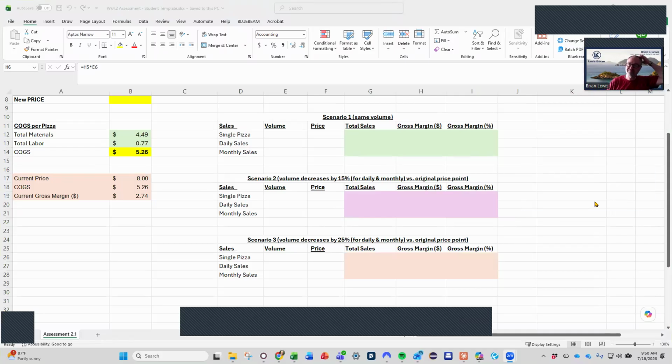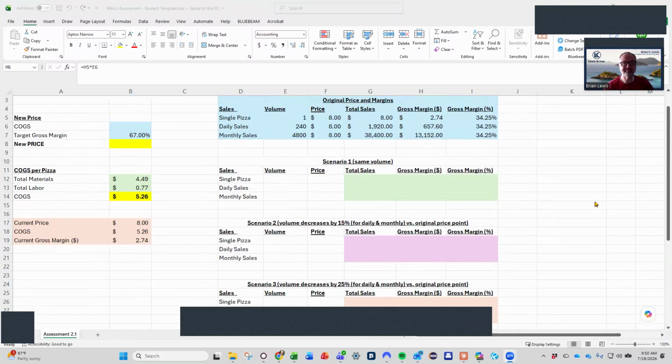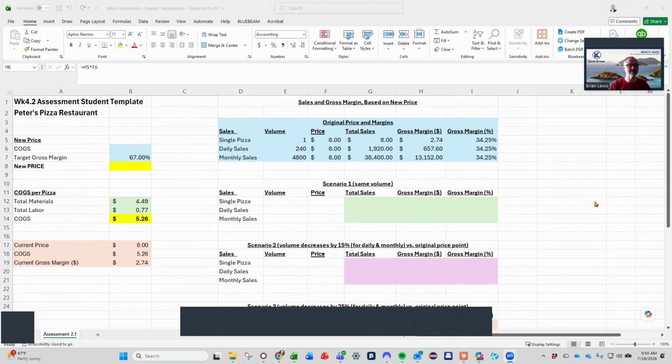Okay, brothers and sisters, this is another lovely scenario we're going to work through. This is the 4.2 assessment for Peter's Pizza Restaurant. Continuation of the pizza theme. All right. Now, this one, if you set it up right, a few little tweaks here and there, and it'll come together just fine, right? So let's do a little setup first.